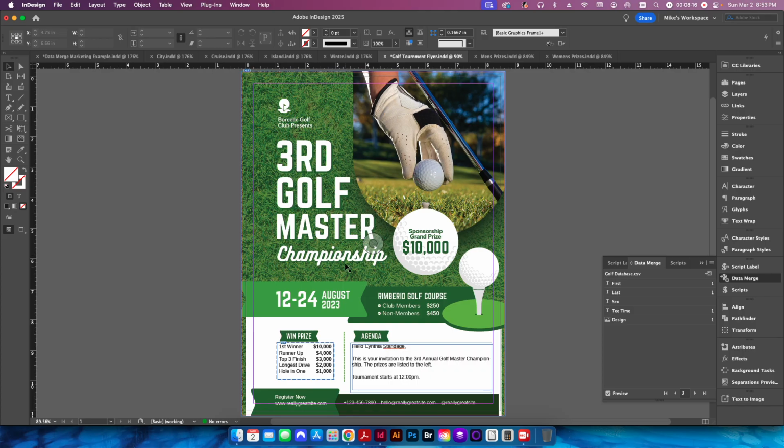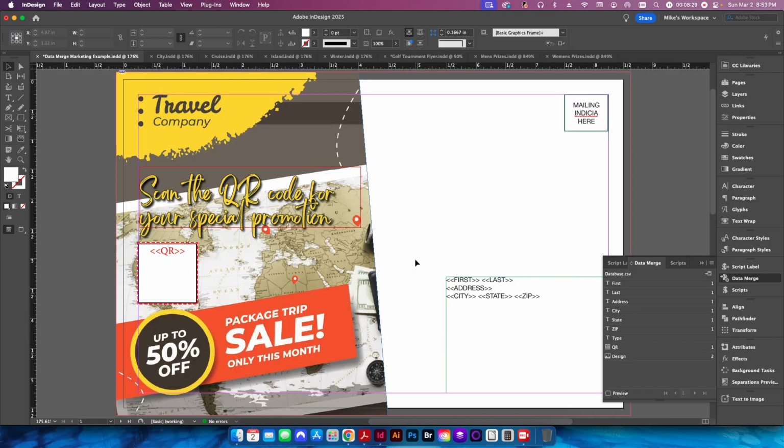Again, the golf tournament was a good example of how you can utilize one InDesign file to make a change and not have to make changes in multiple places in your data source. And then the postcard example for the travel agency is how you can utilize 4 completely different designs all at the same time through one actual data merge instead of 4 different ones.